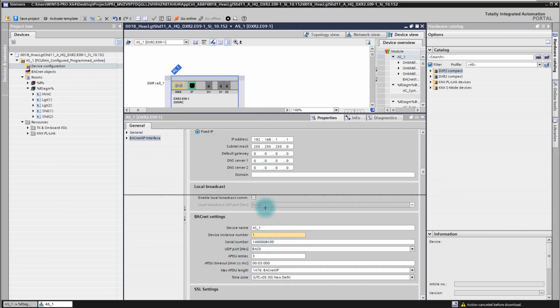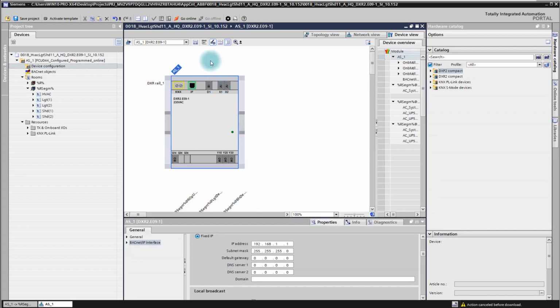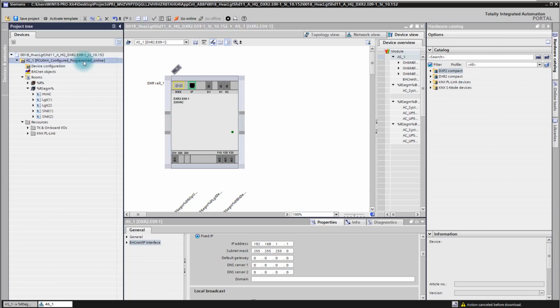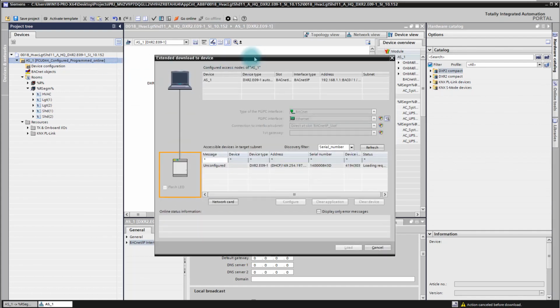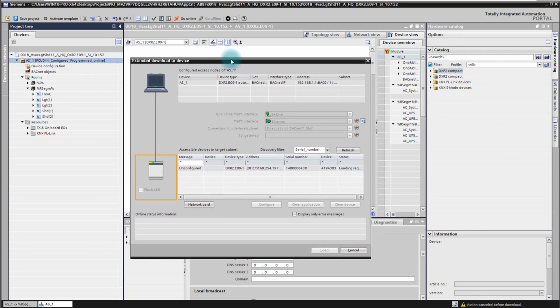As soon as this has been set and prepared, we are able to connect to the device. First of all, we need also to configure the device with the BACnet settings, and this is done on the controller here with a right click in the context menu, extended download to device. This is required the first time you're connecting to a controller. As soon as you have configured the device once, you are able just to connect and go online on the controller directly without this extended step.